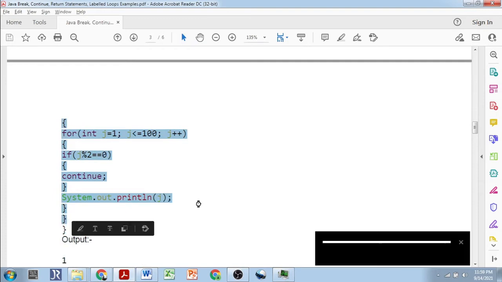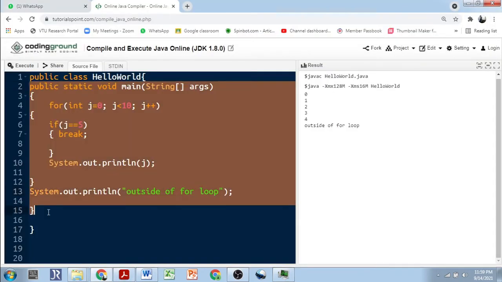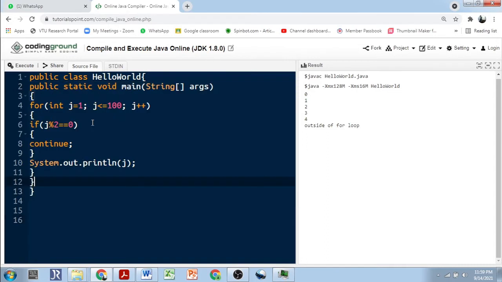Let me give this example. So look at this example. What we're doing is traversing from j equals 1 to 100, incremented by 1. Each time j is even, that is 2, 4, 6, 8, 10, for this we are using the modulus operator, and modulus will give 0 when an even value of j is divided by 2, correct? At that time we are giving the continue statement. So it will not print the value of j when j is even.